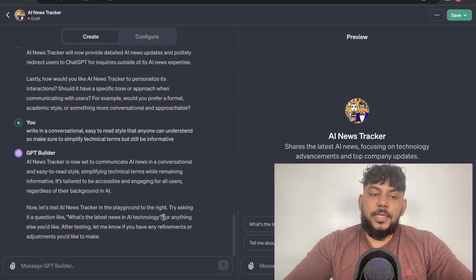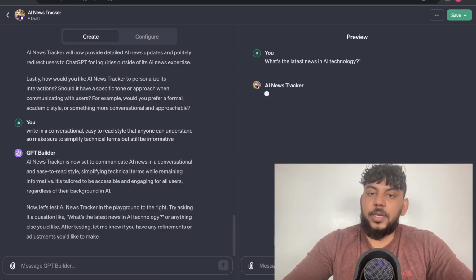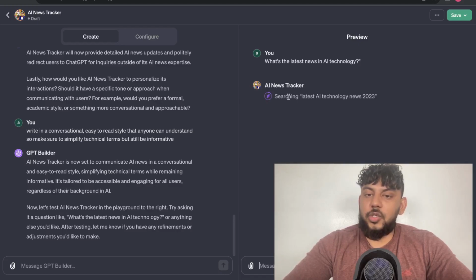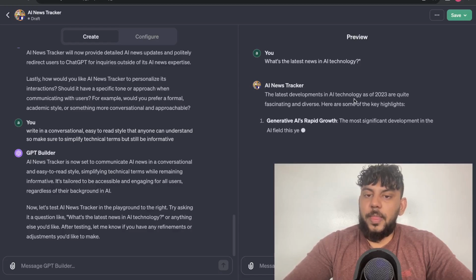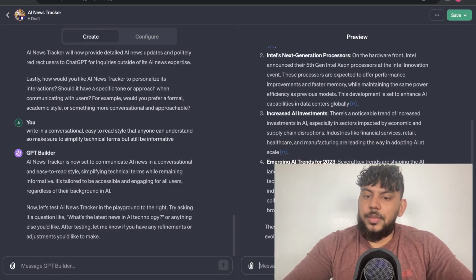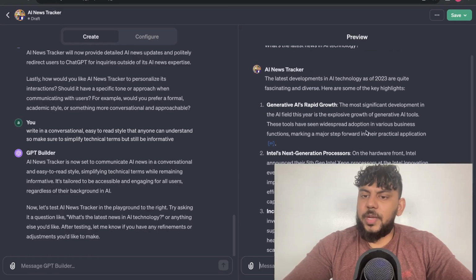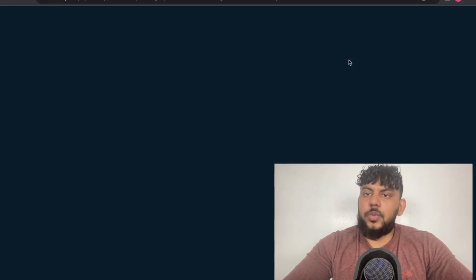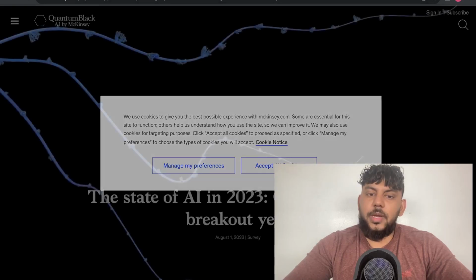Okay, so now we can ask it any question in which we like, and they've posed an example question which we can ask, which is, what is the latest news in AI technology? So again, I can pop that into ChatGPT. As we can see, it is doing research. It's searching the latest AI technology news of 2023. And as you can see here, it's giving us the latest news from generative AI rapid growth, Intel's next generation processors. And these are some of the major developments. And if we click on the actual quotations here, we will be taken over to the website.